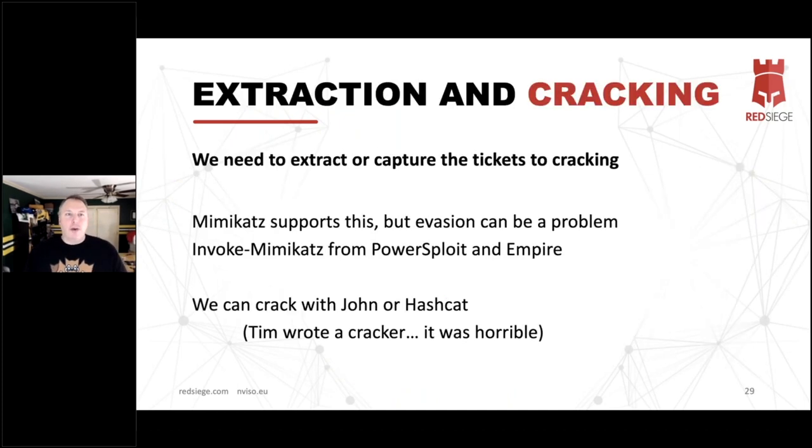So let's talk now about the extraction and some of the cracking. I need to extract that ticket so I can do the cracking. There are a number of different ways that we can extract. Mimikatz supports this extraction. The problem is with Mimikatz, as much as I like it, some of the evasion can be a little bit difficult. There's Invoke-Mimikatz. A number of the other C2 frameworks have the ability to do the same sort of thing, where I can extract the tickets myself. Then we can do some of the cracking. I'll show you a demo of that in just a little bit.